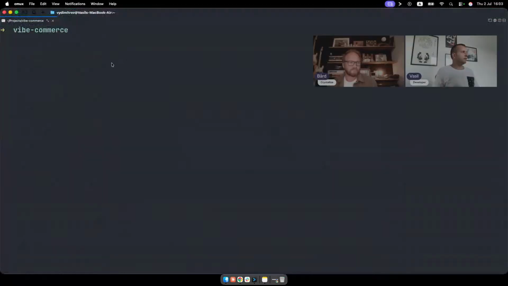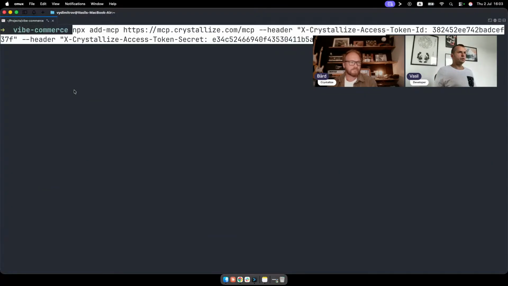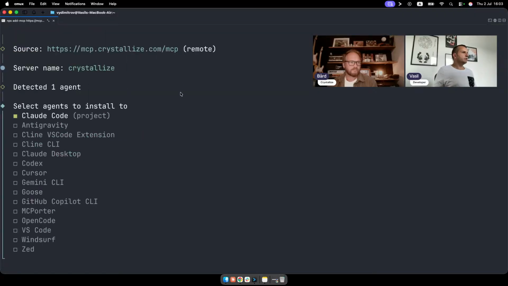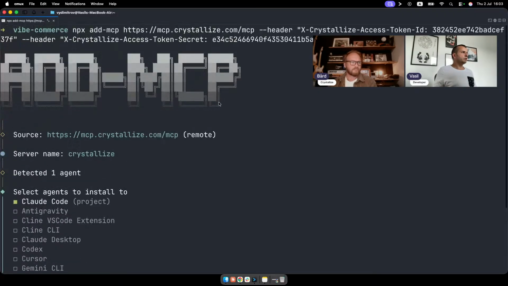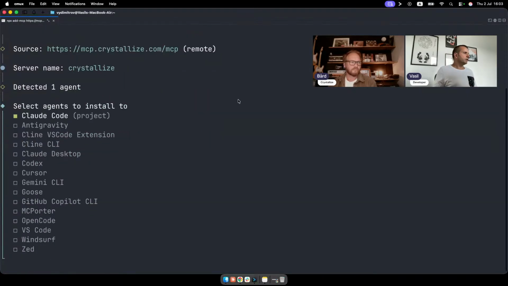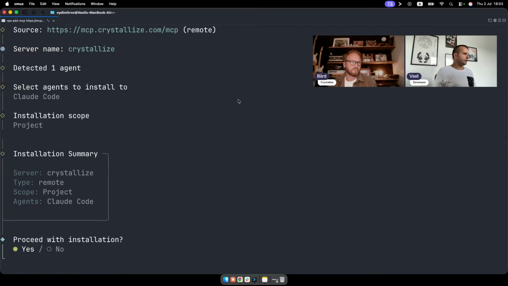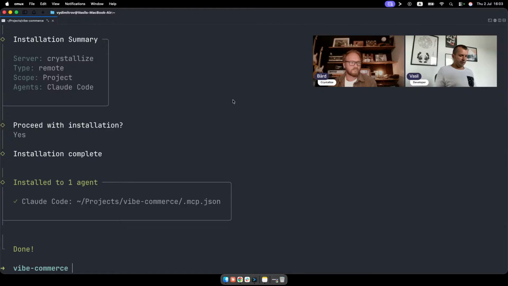Cool. Here I have my Vibe Commerce folder. That's the folder where I'm going to work and install the server. So I will just paste and run it. And here, if you see a little bit up here, this is kind of a standard installation of an MCP server. Where to install it, Claude Code, of course, as a project. I'm not going to install it globally, and done. This is everything you need to do.